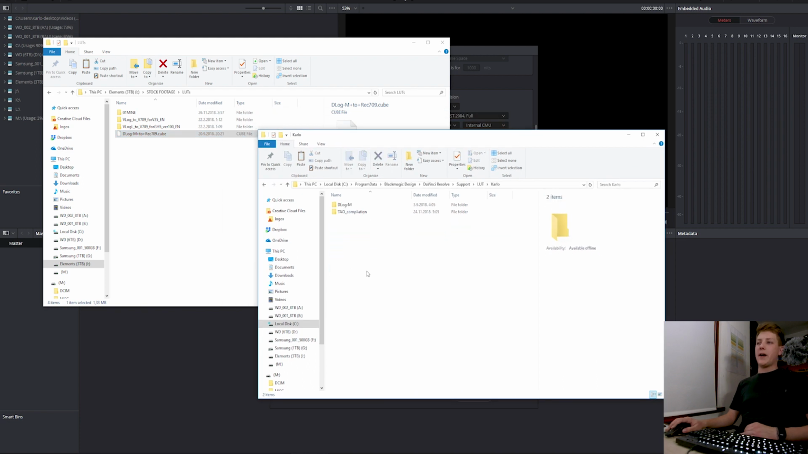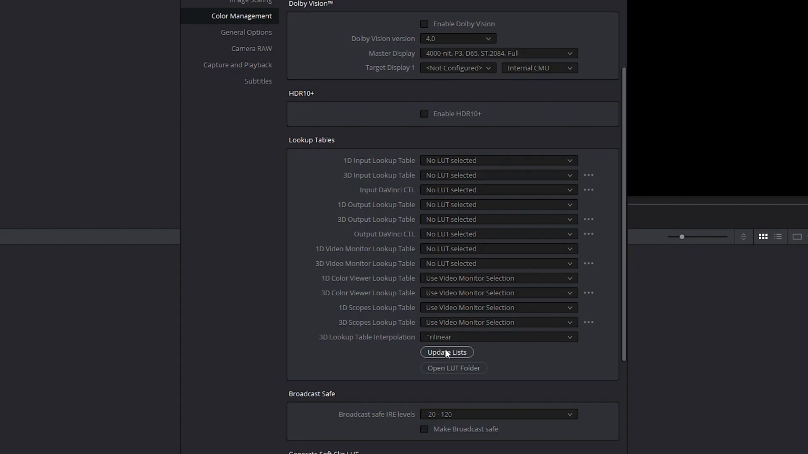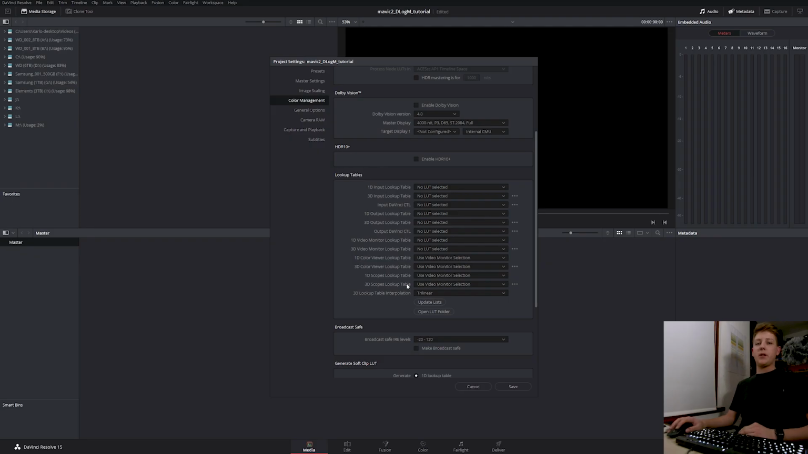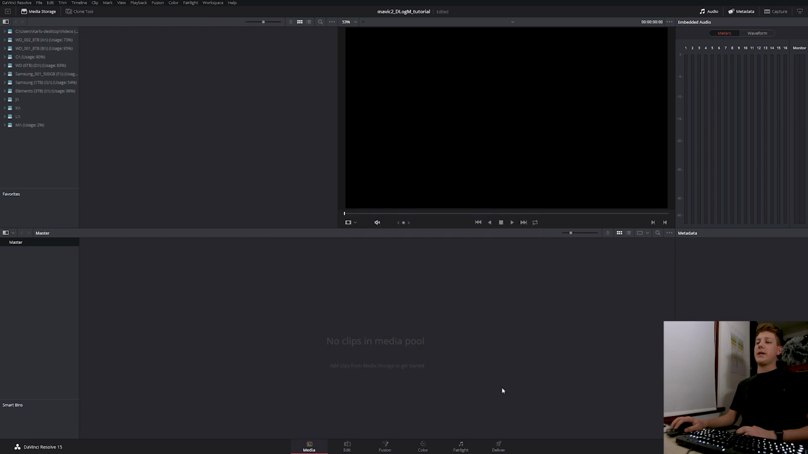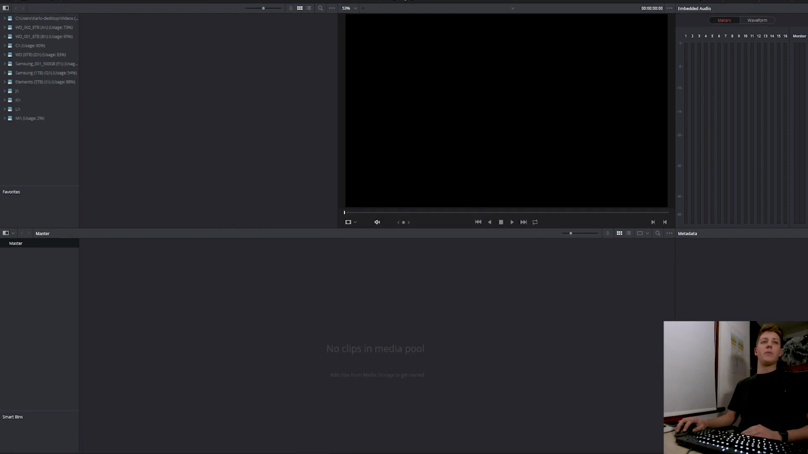I already have my Karlo folder with DLogM LUTs and I'm going to drag and drop it here. Once we do that, we're going to click Update Lists. And now the official LUT is available in Resolve. We can click Save or Cancel, doesn't matter. And we can import our clip.